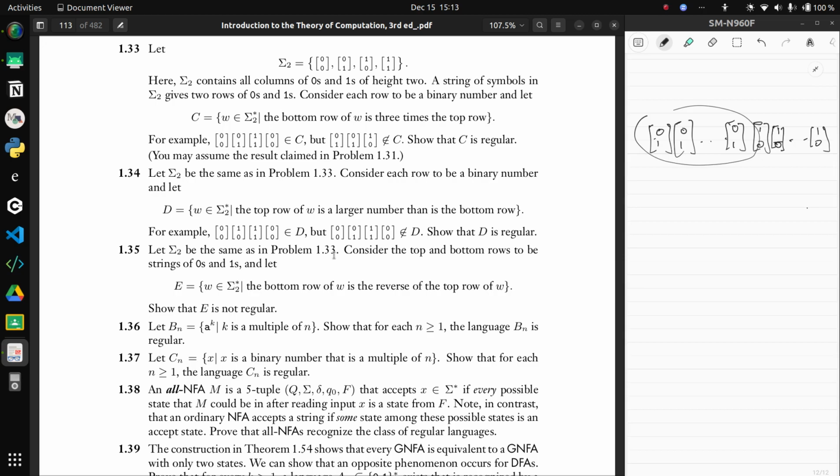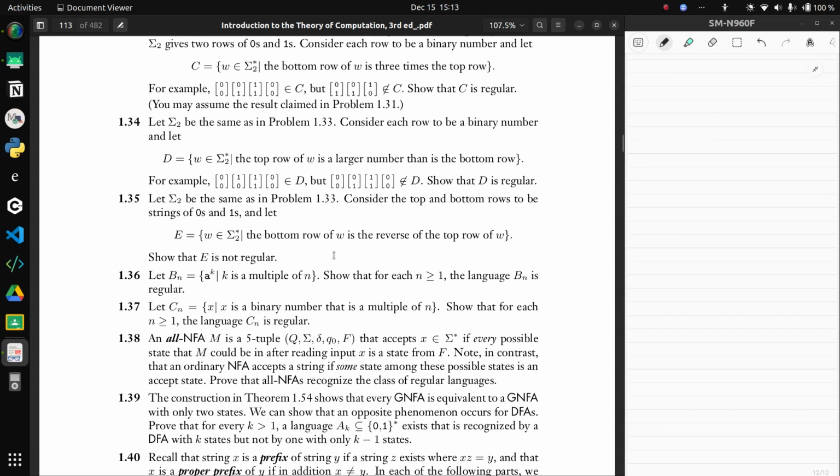I don't know. I guess we'll just have to move on and let 35 stay for a while. Next question is 36. Let B_n be a to the power k such that k is a multiple of n, so a repeated k times. Show that for each n bigger than or equal to 1, the language is regular.